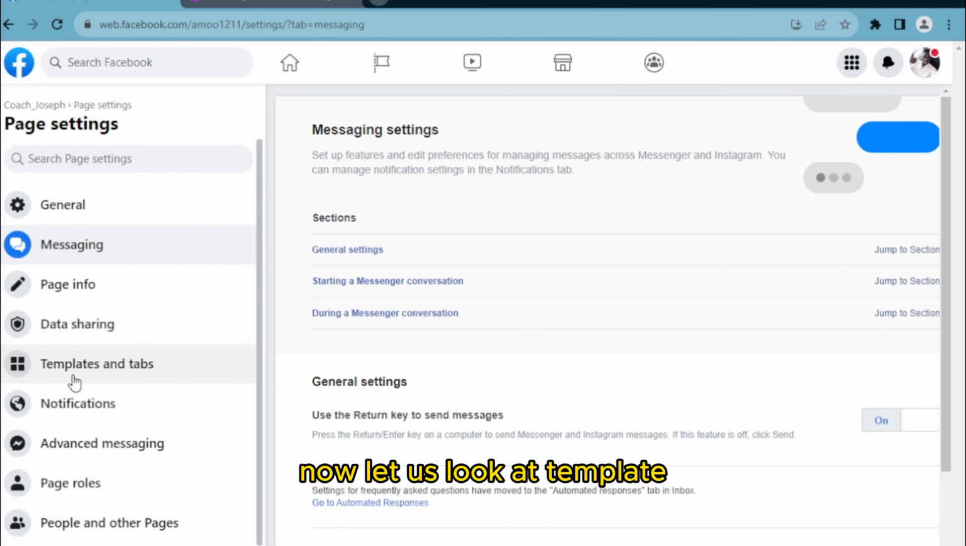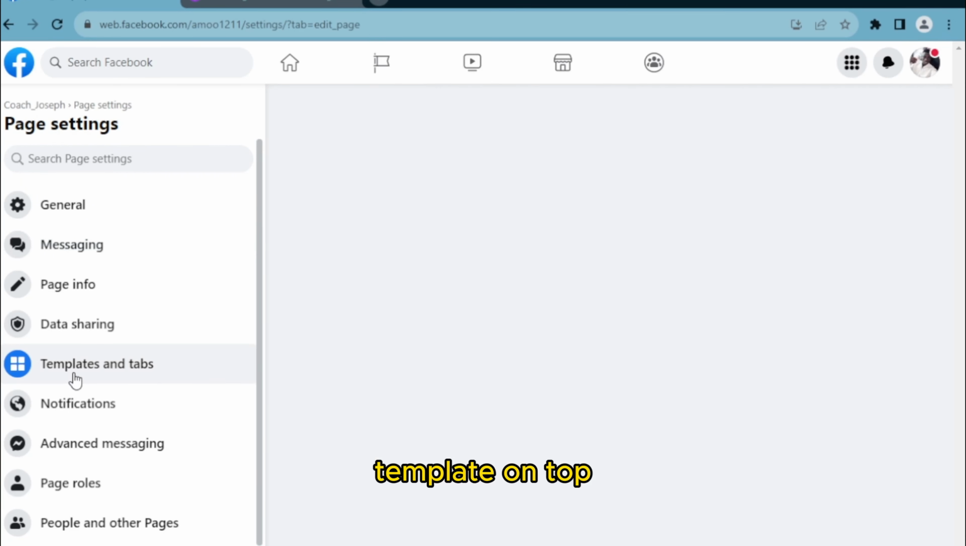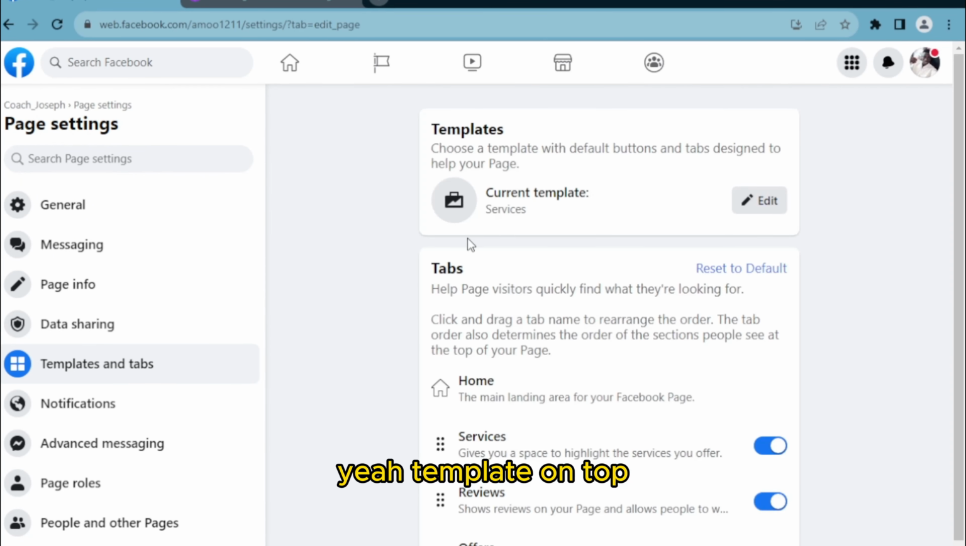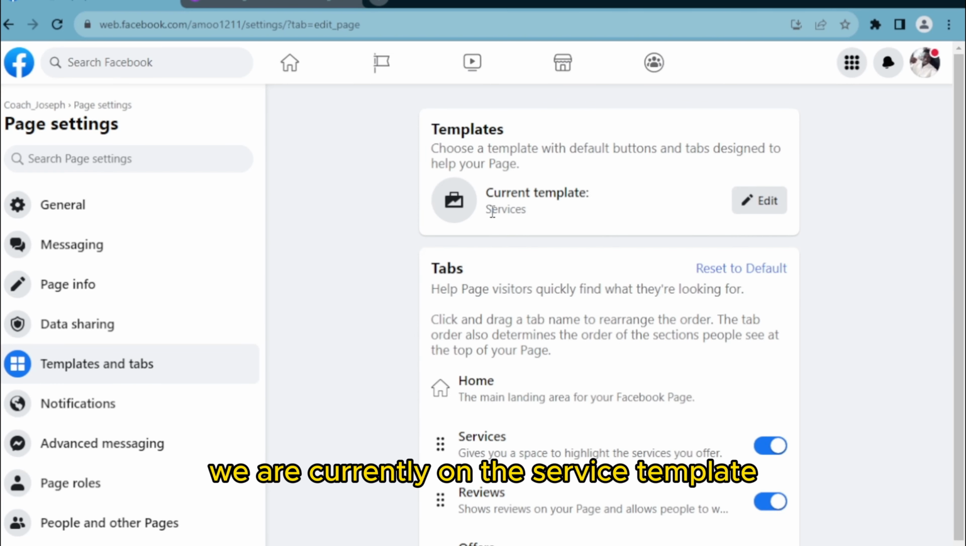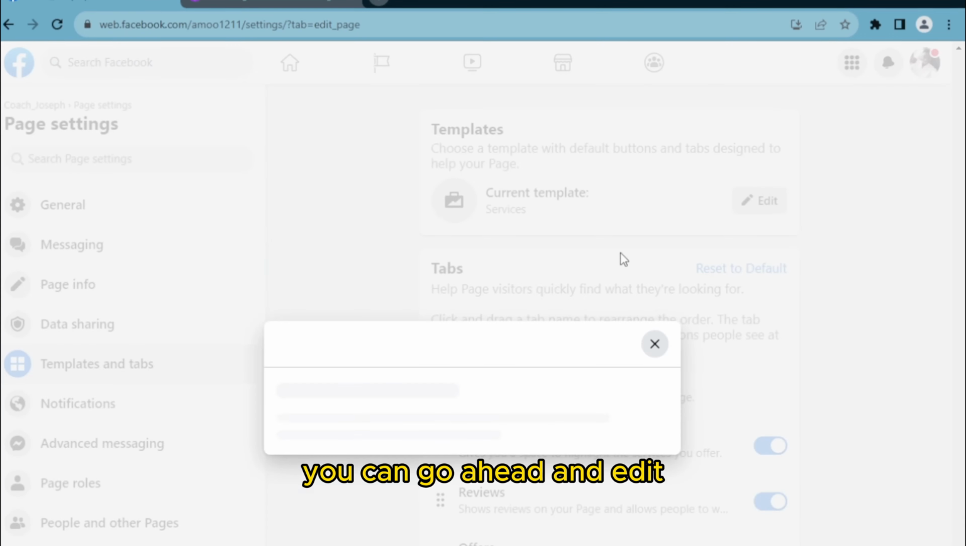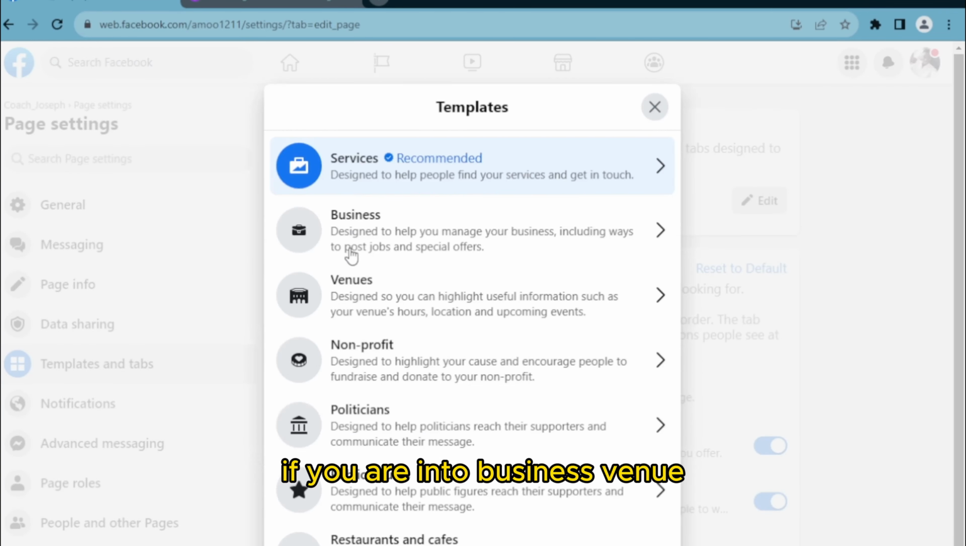Now let us look at template and tab. Here, template and tab, we are currently on the service template. You can go ahead and edit to your taste if you are into business, venue, non-profit organization, for politician, public figures, restaurant and all that. So that is that about that.